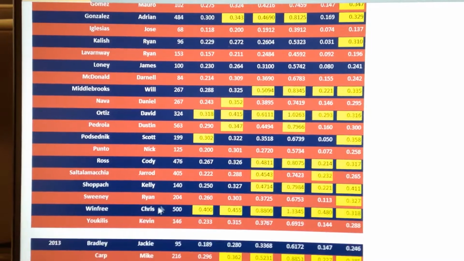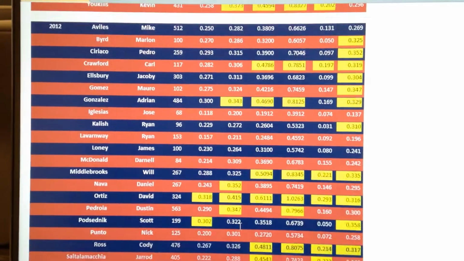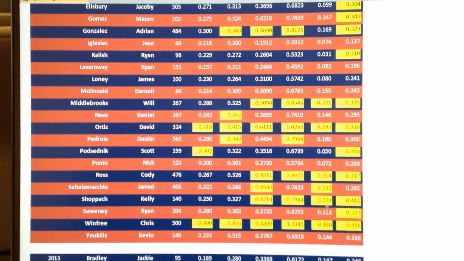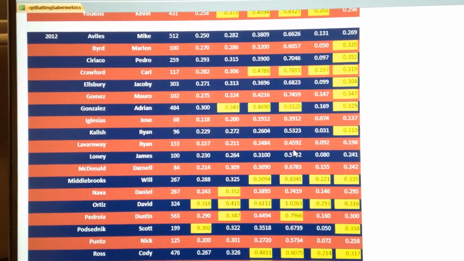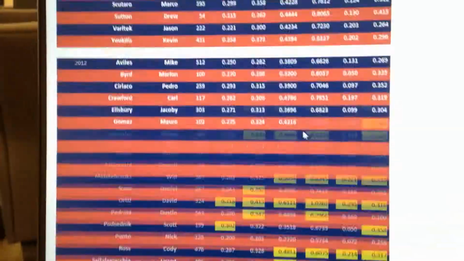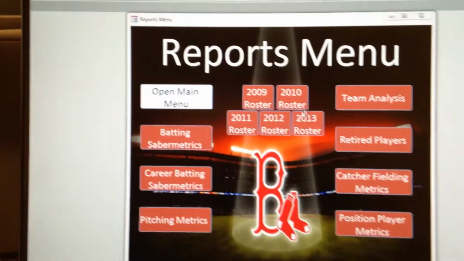So if we go to 2012, there I am. I was off the charts. I hit .400 with a .455 on-base percentage. Just ridiculous. I was awesome. But yes, that highlights anything that stands out for the team that season. So very useful data that they could pull from.